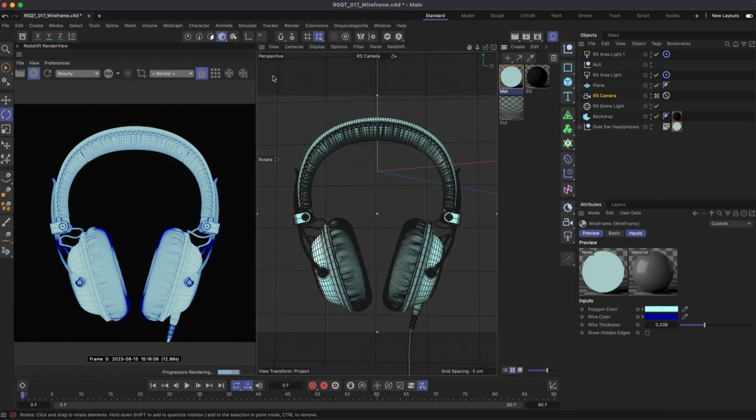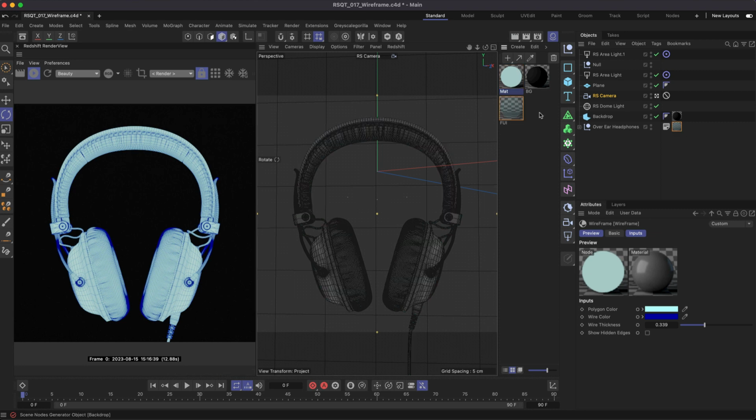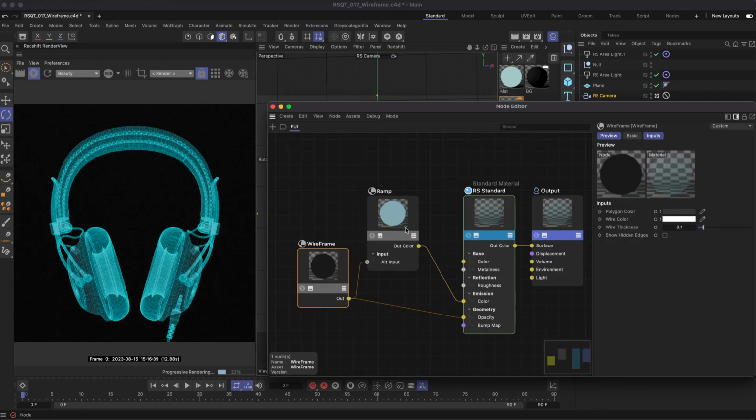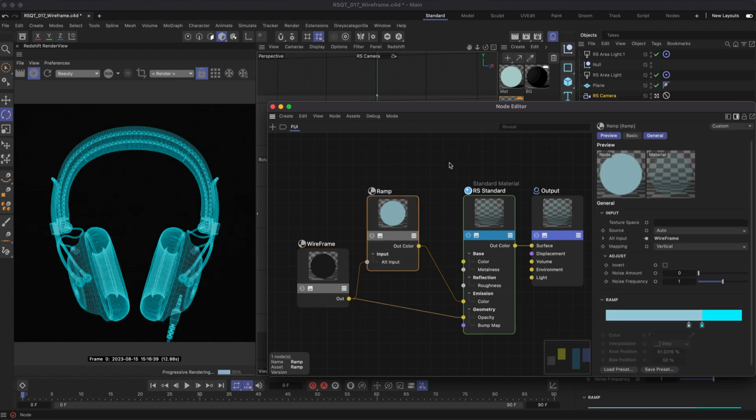Some examples for this shader could be an interesting flat 2D look or a hologram FUI style by using the shader to control opacity and emission, just like I did here in this scene.